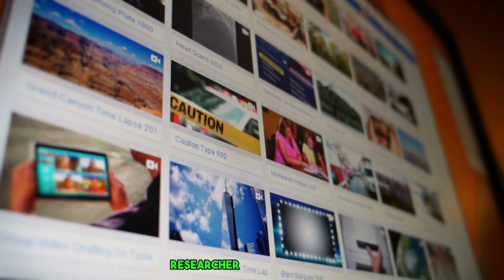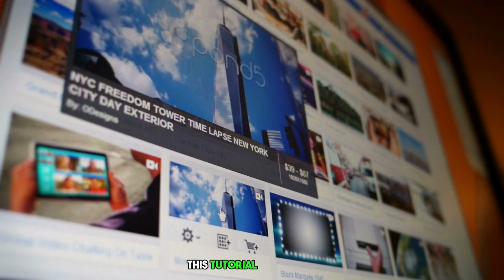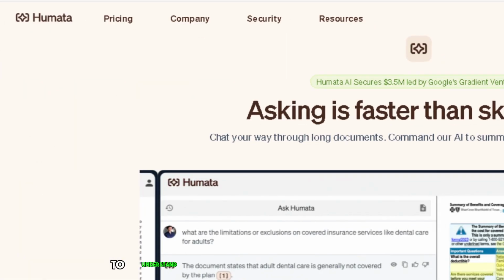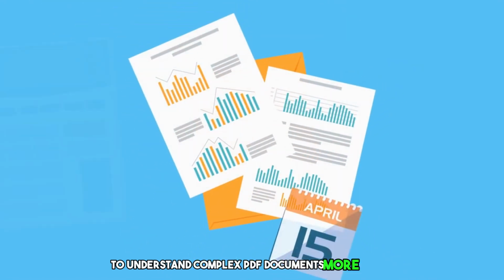Whether you're a student, researcher, or professional, this tutorial is for you. So let's get started and learn how to use Humata AI to understand complex PDF documents more easily.